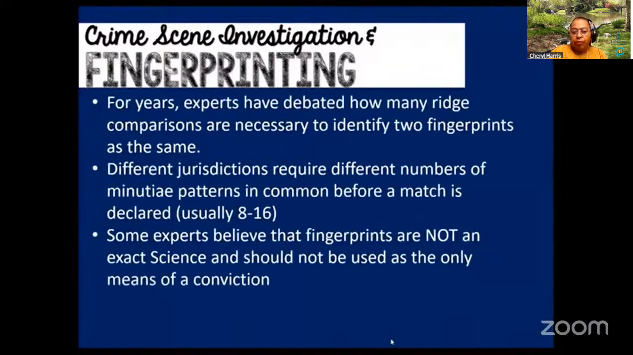So for years, experts have debated how many ridge comparisons are necessary to identify two fingerprints as a match, or the same fingerprint, or coming from the same person. Different jurisdictions require different numbers of minutia patterns in common before a match is declared. Usually it's 8 to 16 points of comparison in common, and then they're able to say, well, this is 85% likely that it's a match, or this is 90% likely that it's a match.